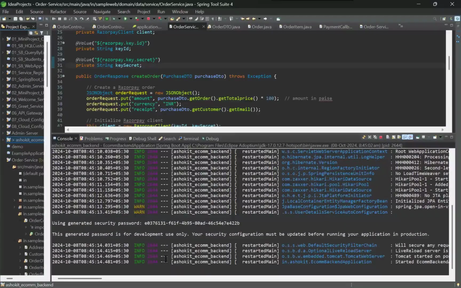Okay, now they are running. Yeah, sure. You added the security dependency. Remove that security dependency. In the order service, you have added the security dependency.